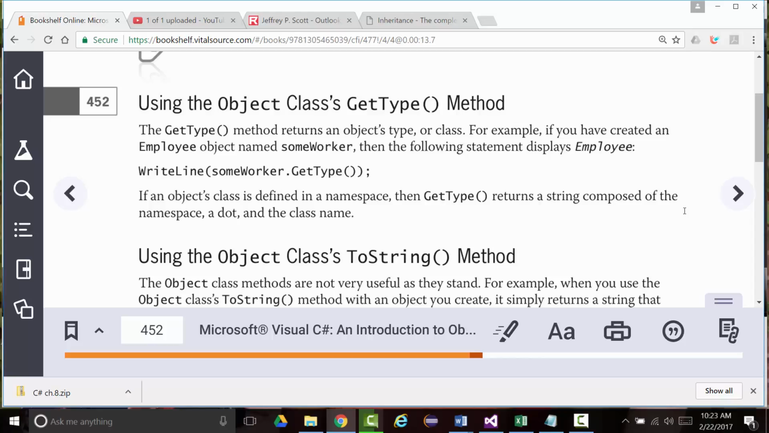So again, as mentioned on the top of 452, the getType method returns an object's type or class. All right. So if we created an employee object that was named SomeWorker, and you wrote SomeWorker.getType, if SomeWorker was of type employee, employee is what would show.